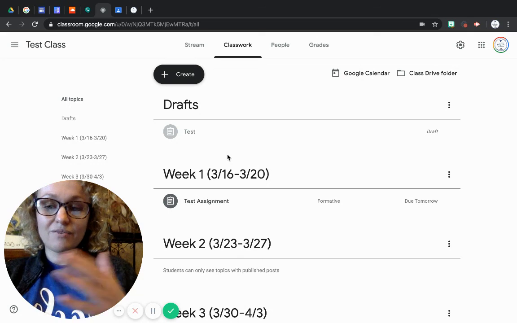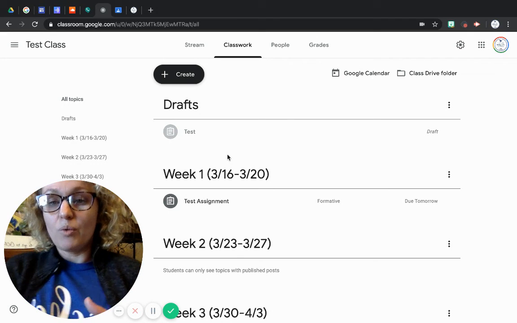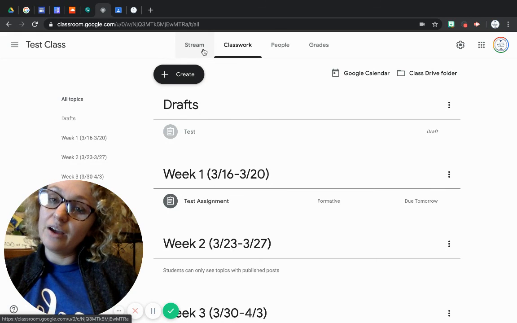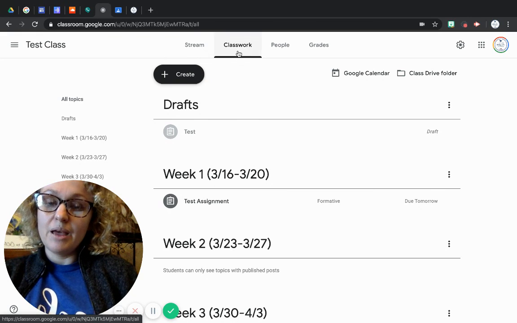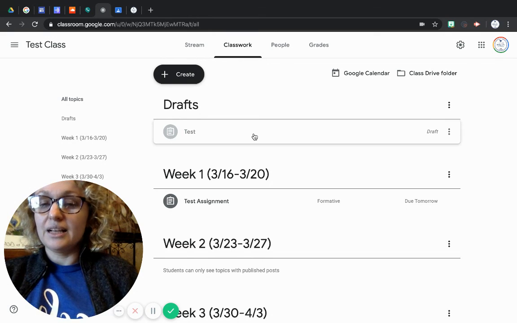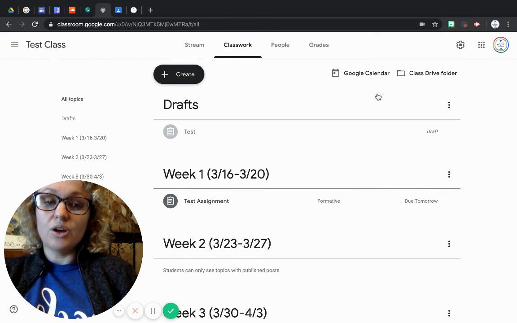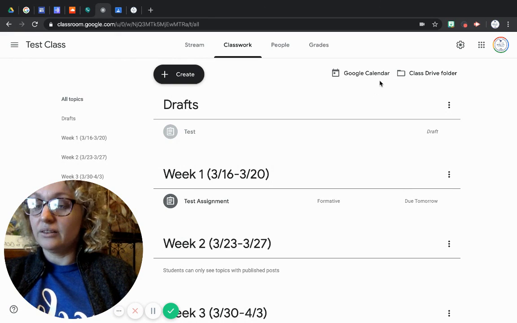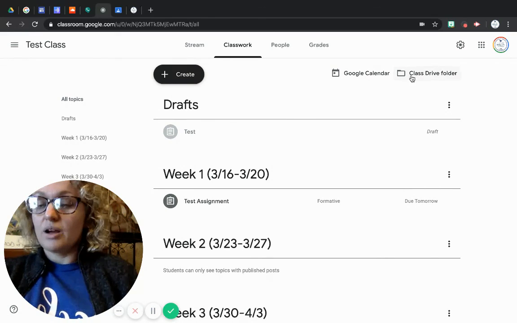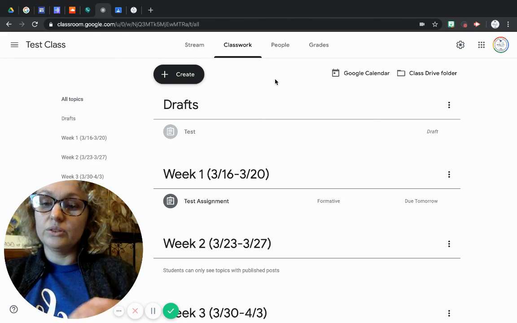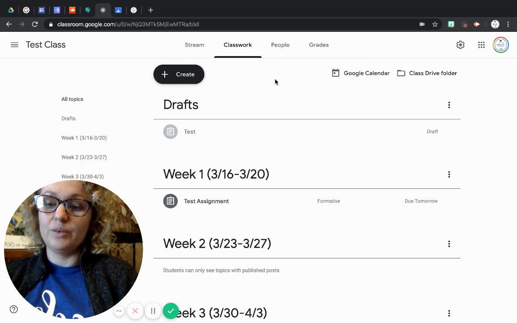my work or how I organize my work under Classwork. You can check out the other video to see how I use Stream, but this is how I utilize Classwork. I will be talking about Google Class Calendar and the Classroom Drive folder. Those are really cool, but before that, I think I'm going to do a video on what it looks like from the student's view when they open this up, so you guys can take a peek at that.